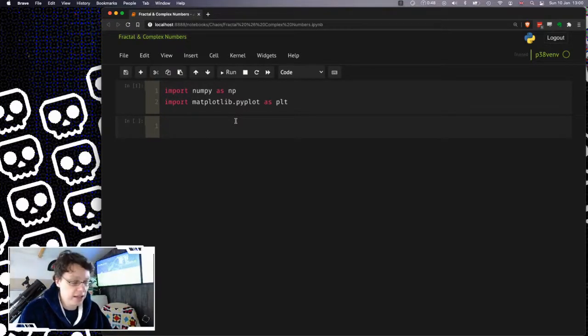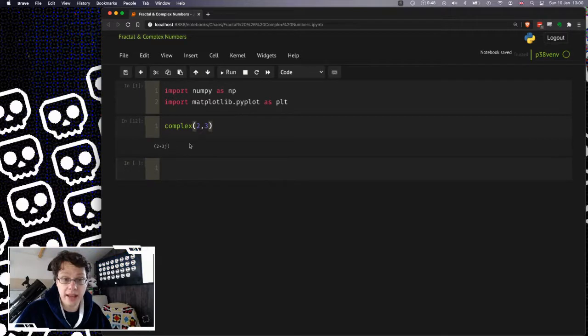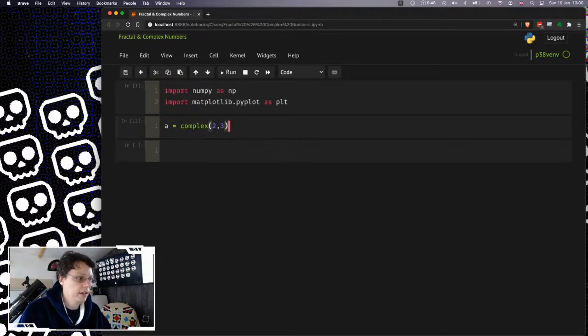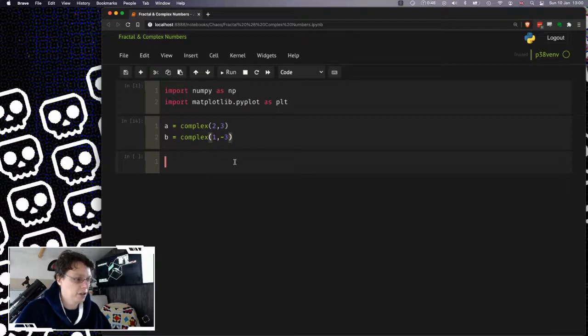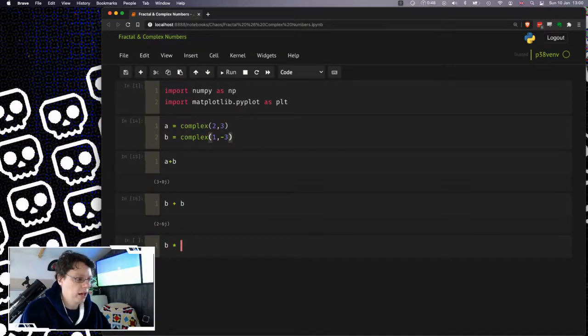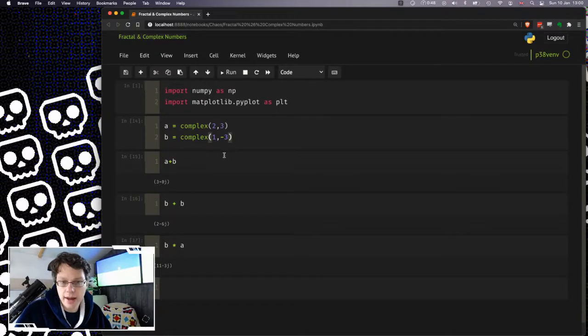So basically, we have this inbuilt thing called complex, which you pass in two numbers, and it gives you a complex number coming out the end. And these complex numbers are fantastic. You can make a couple of these: A equals complex, and B equals complex 1, minus 3, like that. And I can do A plus B. I can do B plus B. I can do B times A. I can do all the maths basically without even thinking about the fact these are complex numbers. I can treat them as points, locations, whatever, and it'll work.